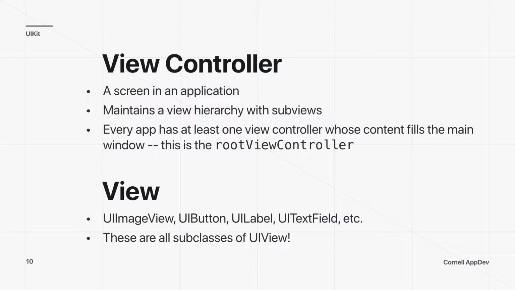And then it'll maintain kind of like this hierarchy of views, so as you put stuff on top, it literally will build up layers like that. And then every app that you have will have at least one view controller whose content is the size of the entire screen or window, and that will be known as your root view controller. So this, if you think about the stack, would be at the very, very bottom, and it's kind of like the backdrop or the base of your application.